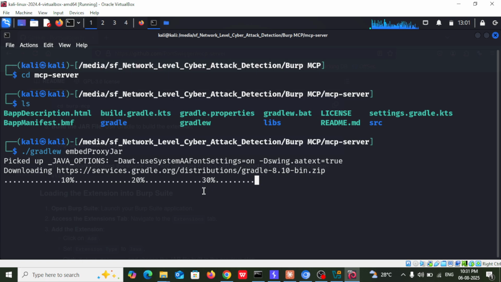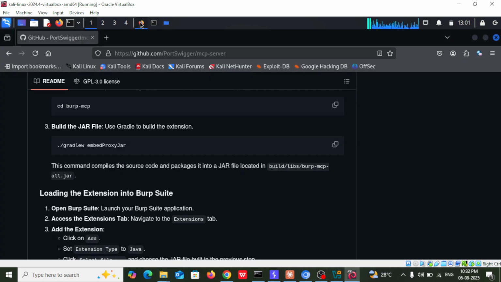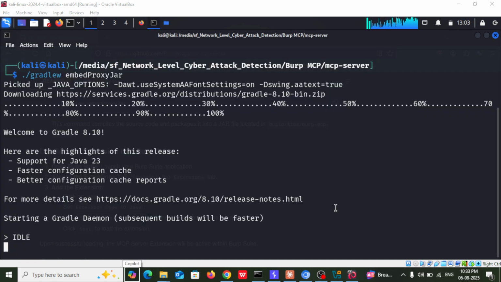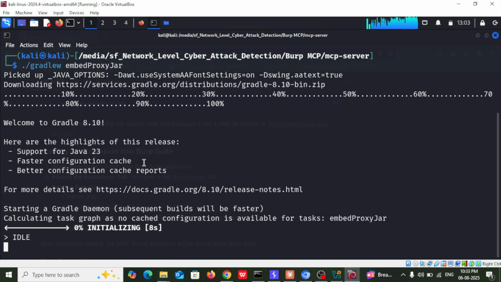So 30% complete. Once this part is done, we are going to see that this compiles the source code and packages, and after that we are going to actually start using it. The next part is actually loading the extension, so that is the second part. Now it's still initializing, and this process actually takes a little time, and then after it is done, we are going to continue.